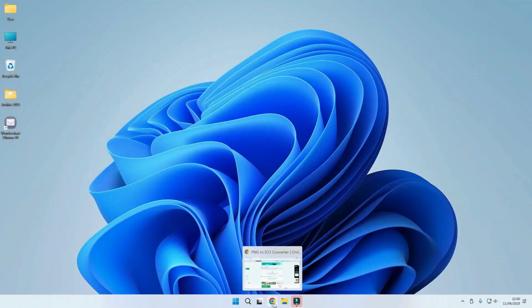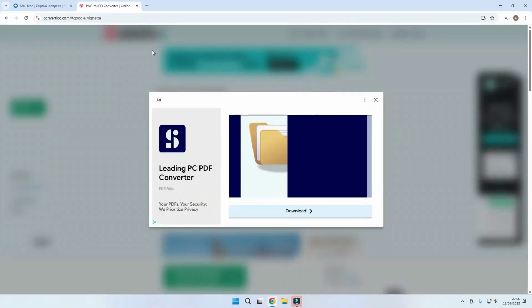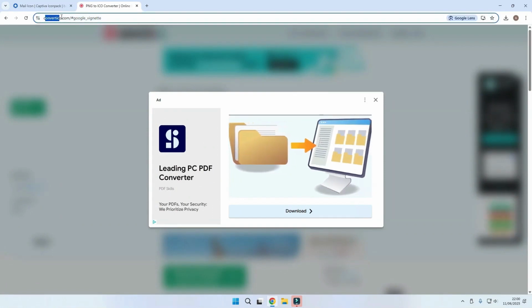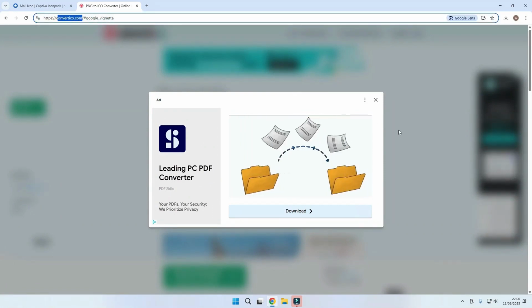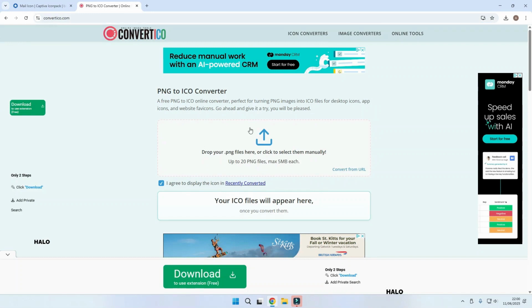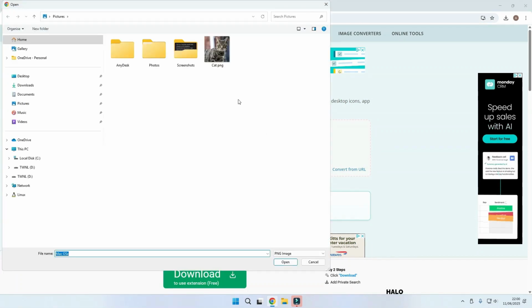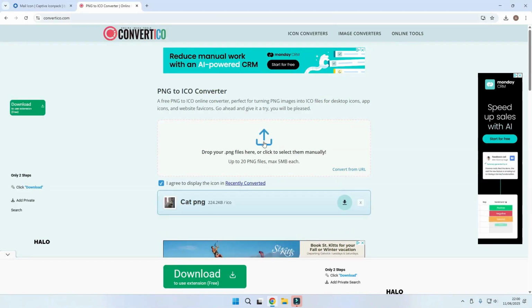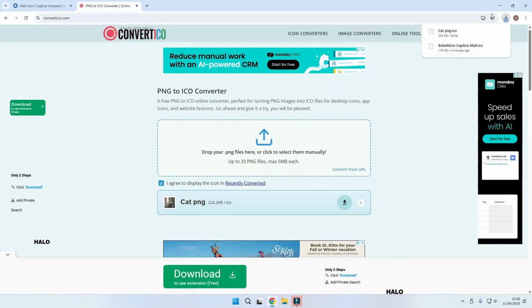Open up Chrome at the bottom of the page. You go to this website, convertico.com. Close the ads. Click here to upload your icon. So here it is, cat.png. And then you literally just click download. You should see where the previous icon was.